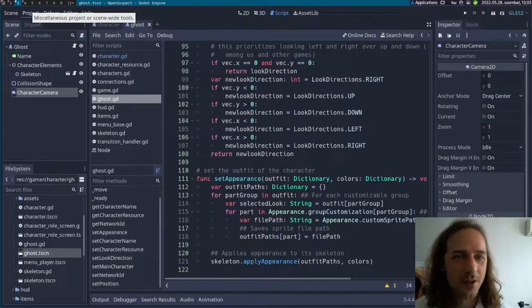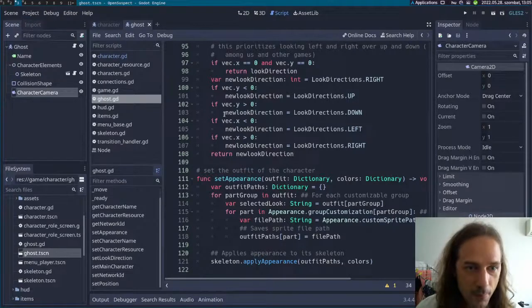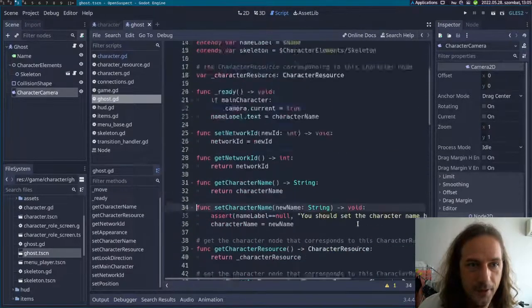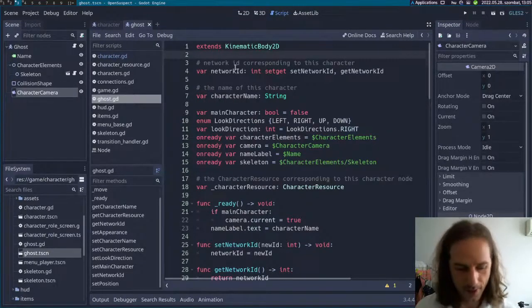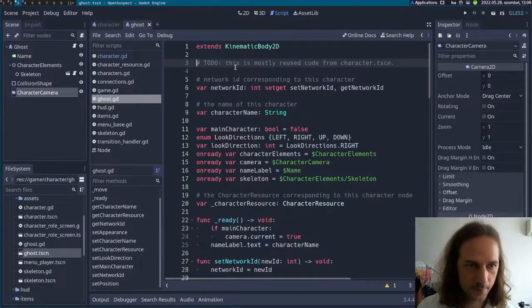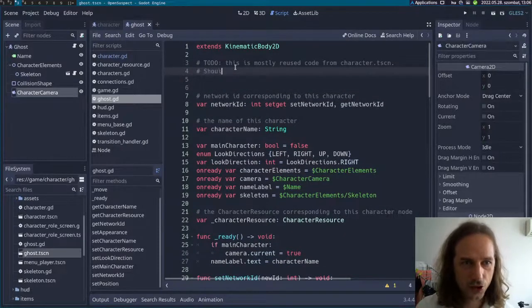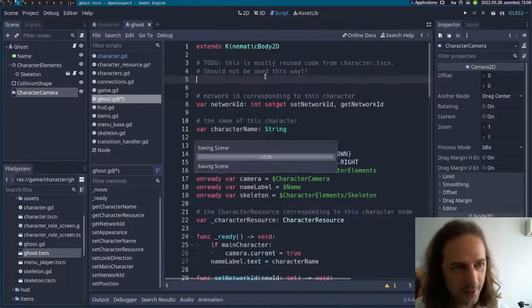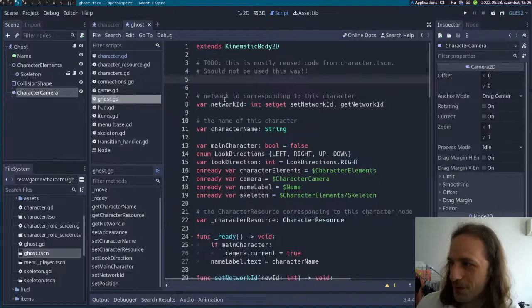I put the alpha release date to the end of next month, which definitely will not be reached because, I guess, reasons. But anyways, we are focusing on making things functional, and we can always just put a to-do here that will tell us that this is mostly reused code from character.tscn and should not be used this way. Alright, this is a great note to self and to others who will work on this project.